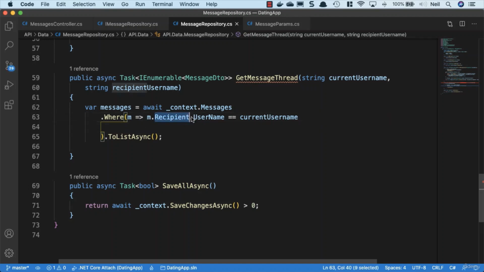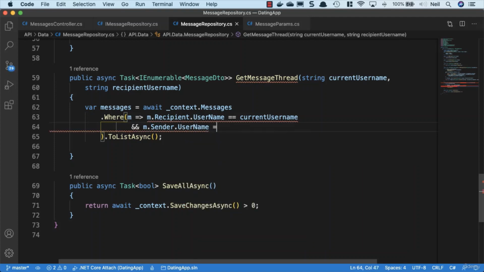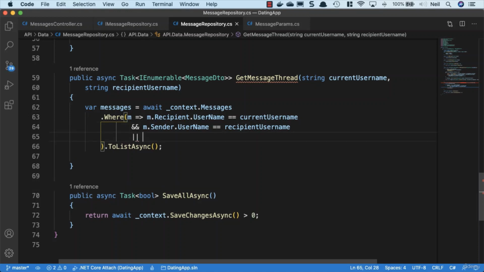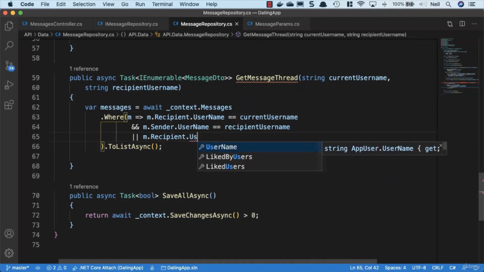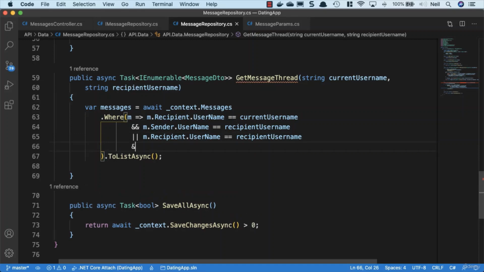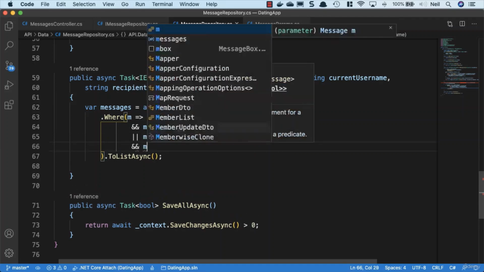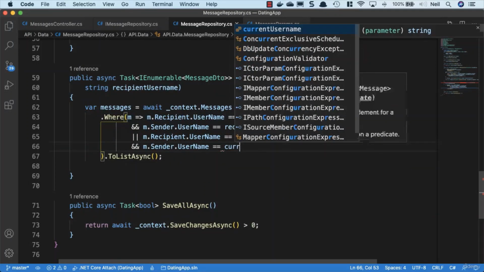So we're going to check the recipient username is equal to the current username. Then we're going to add a double ampersand, and check that m.sender.username is equal to the recipient username. And then we're going to add an or condition, and go the other way. So we'll get m.recipient.username equal to the recipient username. Then we'll add another double ampersand, and say m.sender.username is equal to the current username.